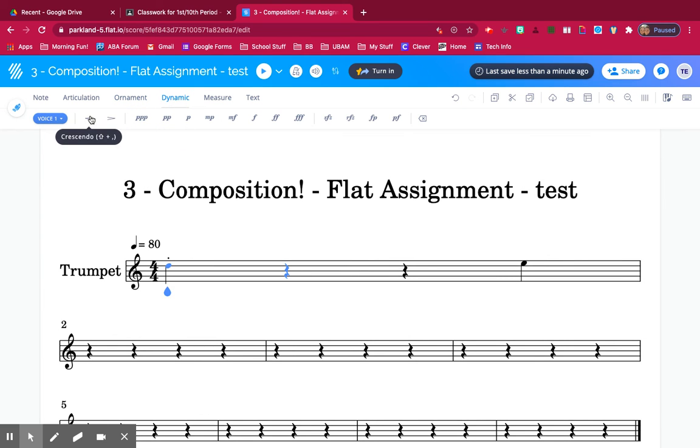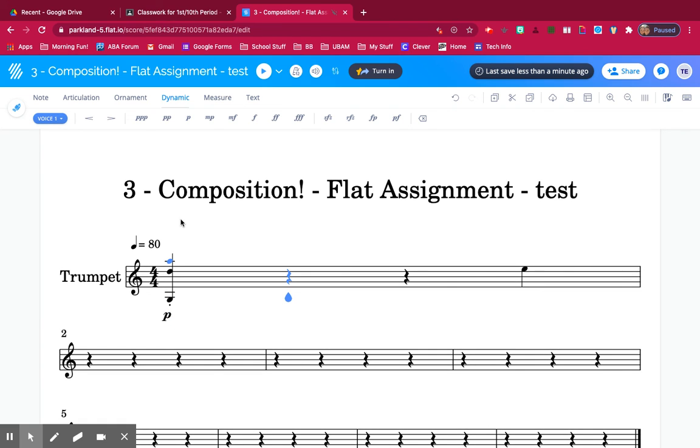Dynamic markings, if you want to add crescendos, decrescendos, all of the markings, they're all here. So I would, again, click on the note, and then right underneath it, let's say I wanted it to be piano, the piano marking would come right underneath. And again, if you wanted to delete that, all you would have to do is hit your backspace. If you want to add any text, you're more than welcome to do so. I think here, you know what? Never mind. Don't do any text. I thought it would give you the option to put your name or anything else you'd want to, but it doesn't look like it.